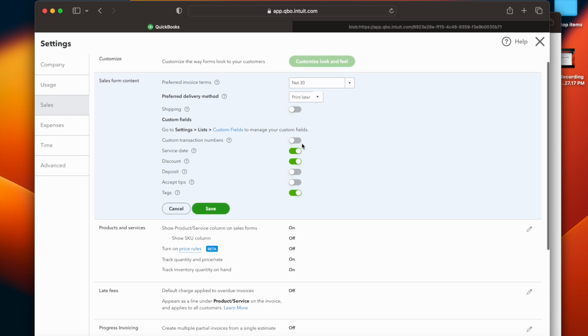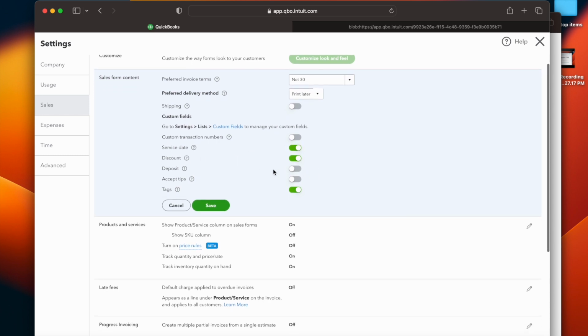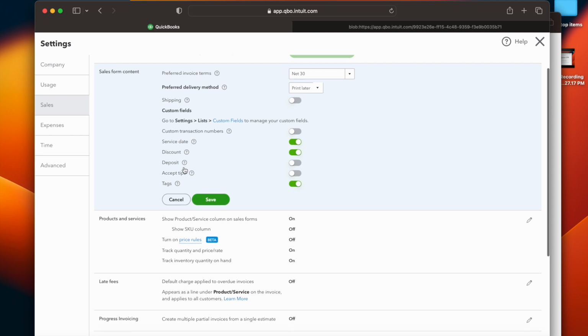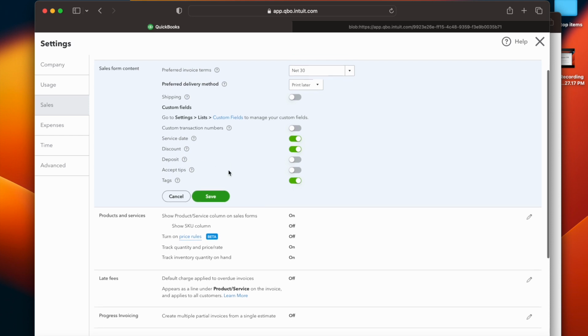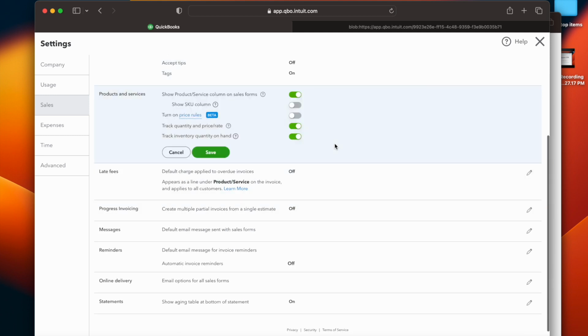Then if you want to add transaction numbers, the service date, or if there is a discount you want to show, or deposits, once you turn the sliders on, you can click save. And then for purchase, you can do the same. Whatever you want to do here, you can.